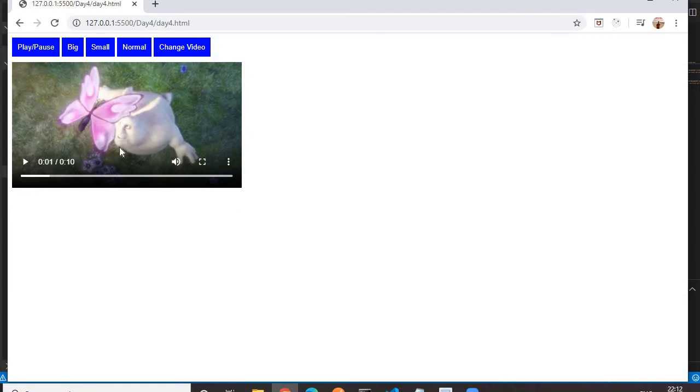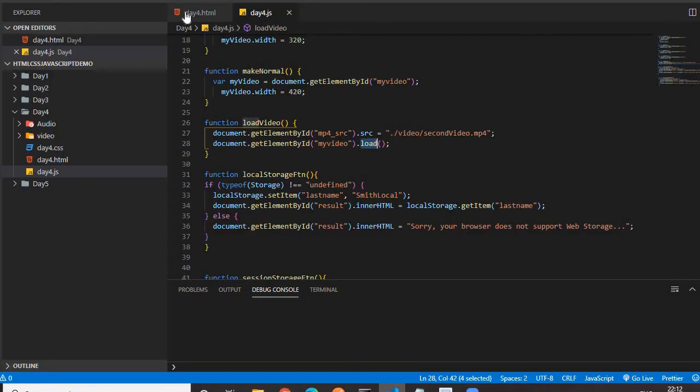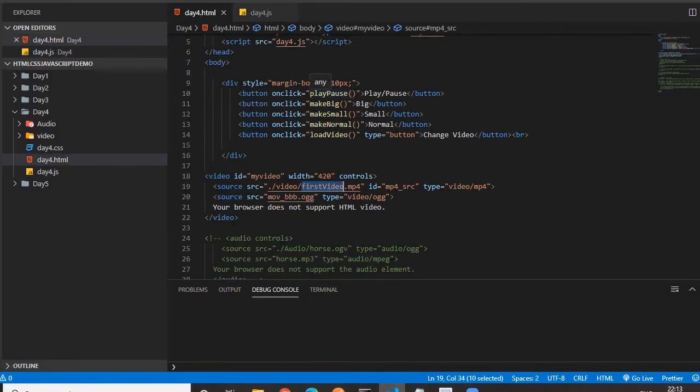Now this is the video. If I click on change video, then another video will display. This is the second video. This I have also taken from W3Schools. So we can play it, pause it, all those things are available. So in this way we can change the video on click of the button. So this is an important concept on the video tag.